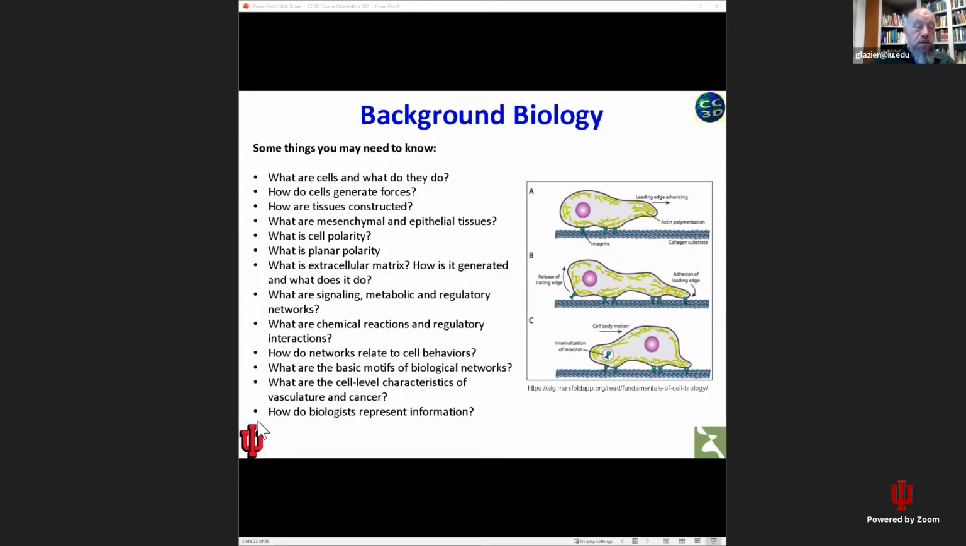We need to know a little bit about extracellular matrix and how it's generated and what it does. We definitely need to know a little bit about how cells signal to each other, how cell metabolism works, and how cell regulation works. So gene regulatory networks and signaling networks are very important. Metabolic networks may or may not be important depending on the problems you are interested in. We need to know just a little bit about basics of chemical reactions and regulation in cells. We need to know how cell networks, like gene regulatory networks, relate to the things cells do, which is actually a big open problem in science as well, biological science.